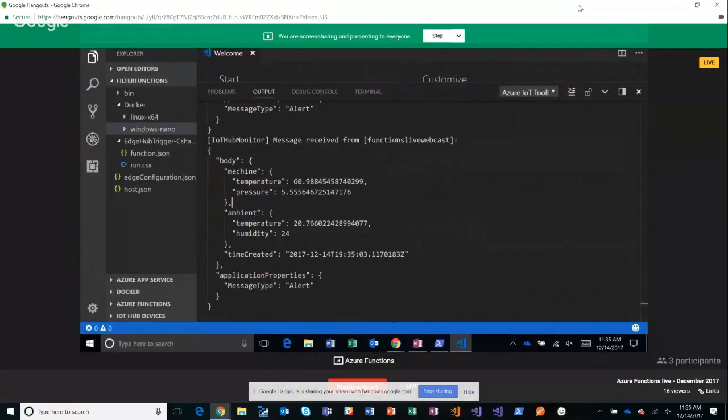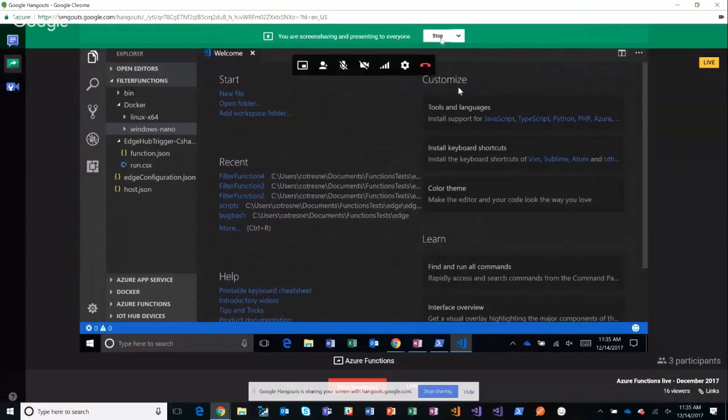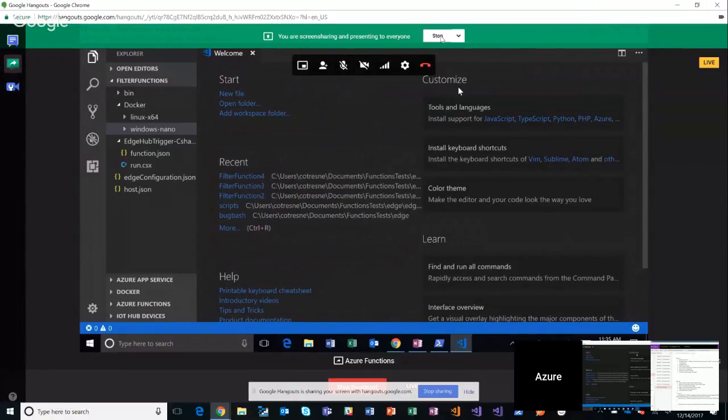So that concludes my demo. Sorry, I kind of had to rush through that a little bit. I think it's a really cool example of how you can run custom logic really anywhere now with a containerized image of the functions runtime. And yeah, that wraps up our demo.